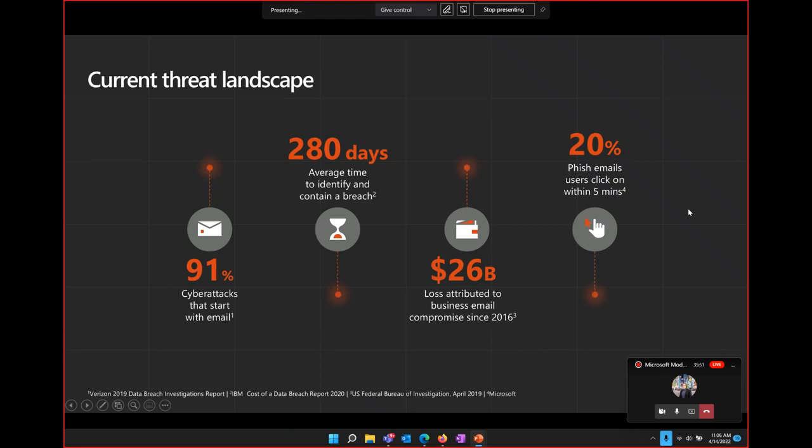Data from our own research, as well as other investigative reports from IBM, Verizon, and even the FBI, has shown that email is the most common attack vector for cyber attacks, with 91% of cyber attacks starting with email. Each of these attacks takes an average of 280 days to identify and contain, contributing to billions of dollars of loss attributed to breaches due to email compromise since 2016.